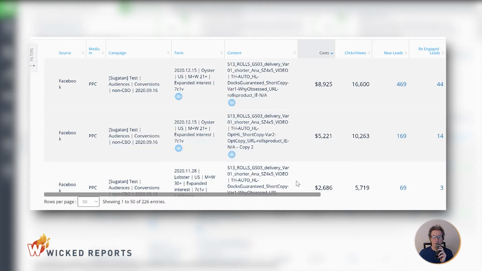Now that we're in the campaign, you'll see there's 226 entries. That's how many different combinations of ad set and ad have been tracked. So we're not going to scroll through every single one, but we're going to focus on the most expensive ones and see where the ROI is highest and where it's lowest, and move the spend from the low to the high.